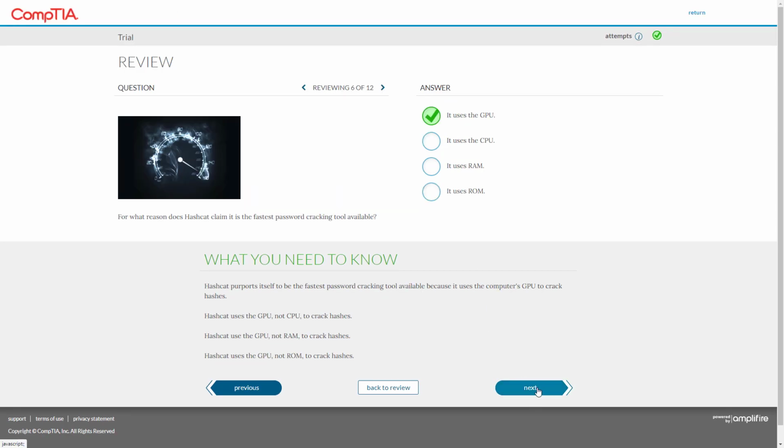We're halfway there, so this video is going to be just over 10 minutes, I'm guessing, unless I fly through it. But what reason does Hashcat claim it's fastest? The answer is that it uses GPU. The answer is not that it uses CPU, or that it uses RAM, or that it uses ROM. Hashcat purports itself to be fastest due to its ability to use the computer's GPU for cracking hashes. Hashcat uses the GPU, not CPU. It uses the GPU, not RAM. It uses the GPU, not ROM.